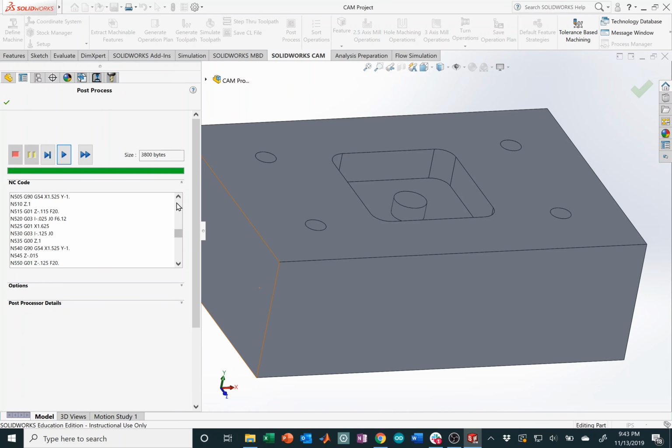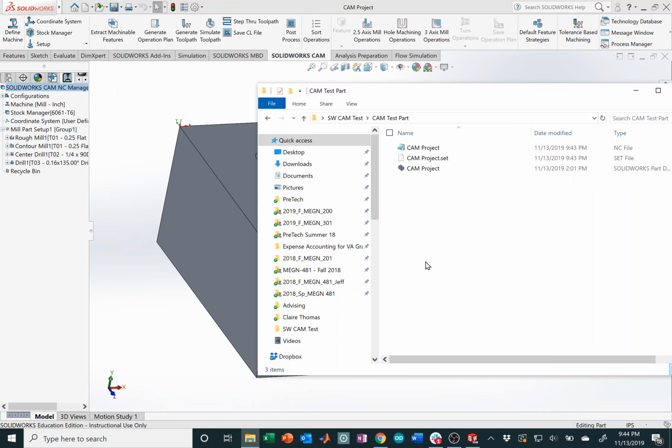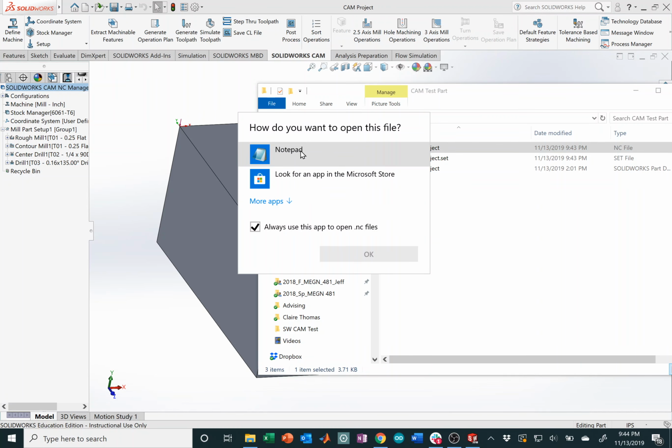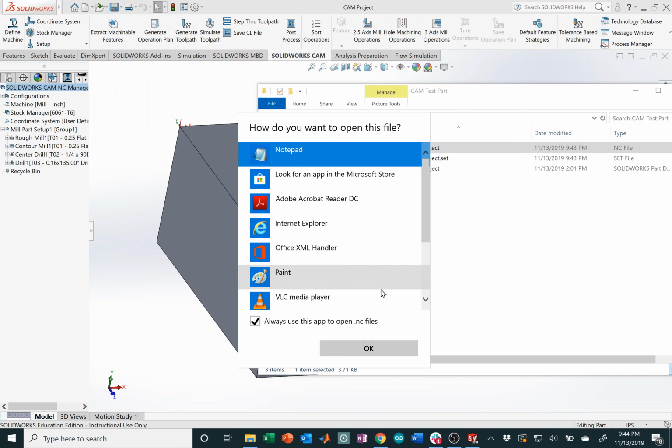All right, here's our G-code right down here. It's looking pretty reasonable. Awesome. Let's click OK. Going down to the folder, we can actually see my G-code under CAM Project right there. If I wanted to open it, just right-click it, Open with. And I'm going to open with Notepad. So you can click on More Apps, click on Notepad, click OK.